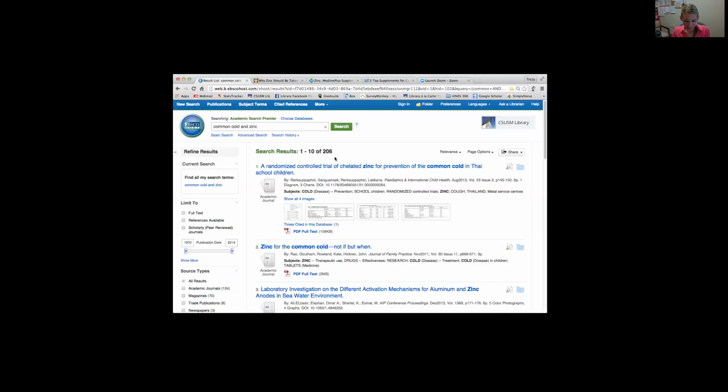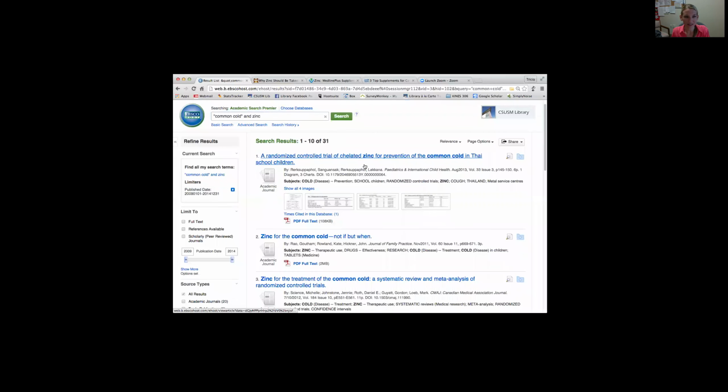So I get 206, and now I can filter. So if I only want within the last 10 years, I can pull this little tab, 5 years, up to 2009. And I can also put quotes around the common cold. And when I put quotes around something, that's just basically saying I want to search using this phrase exactly as I have typed it. So instead of searching everywhere that says common and everywhere that says cold, it's going to search common cold as a phrase. Let's see if that changes anything. Yeah, so that brings us all the way down to 31. So I lost some stuff, but that's okay.